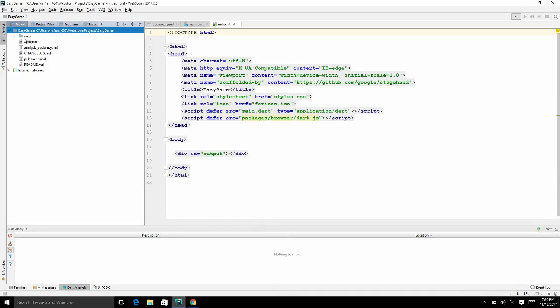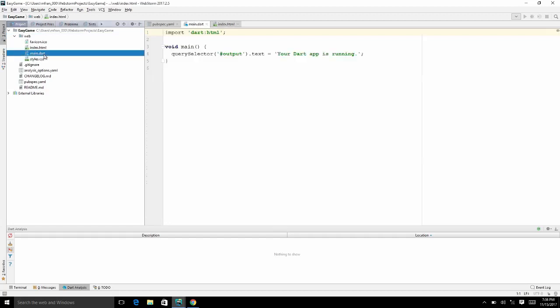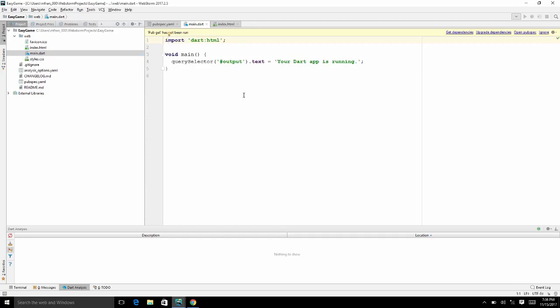So when you set this up, you just have one directory, and it comes with some files to start out with. You have your index.html, that's going to be your main index HTML file, and your main.dart. This is going to be turned into JavaScript. And then just a CSS file.